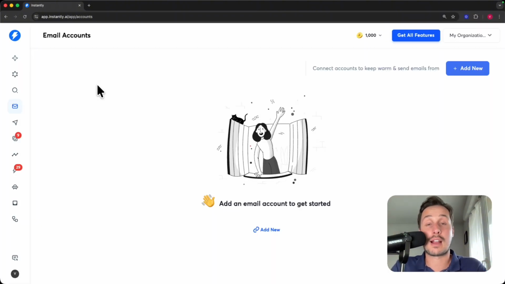Once you've created your account, and I hope that you've used the link in the description, you will have access to your Instantly account. Then here on the left, you have all the features that you can find on Instantly. So basically here you have email accounts. And this is where you can add or edit your email accounts. Then here you have campaigns. So this is where you can create a new cold email campaign and manage your existing campaigns. You have here Unibox. So this is where you can manage your replies.